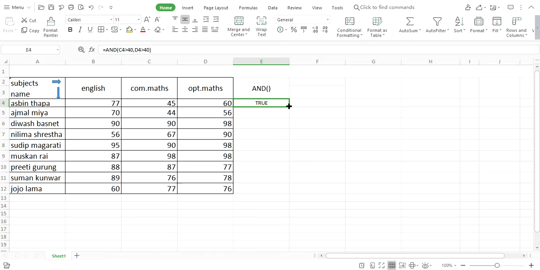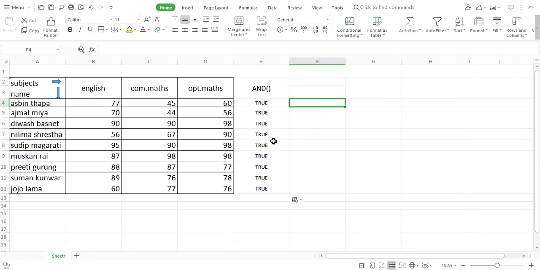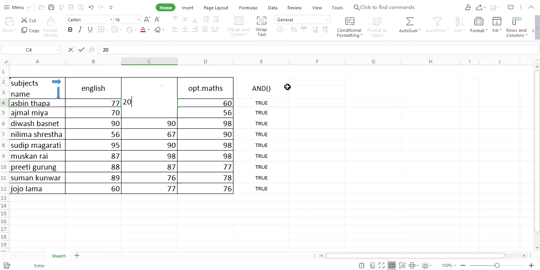Okay, let me apply this formula to each cell here, so we can drag and drop. Okay, here all the conditions are true. Here the compulsory math is also greater than 40, all marks are greater than 40, so the result is true. Okay, let me change the value of the compulsory math. Let me just change it to 20, and let's see.